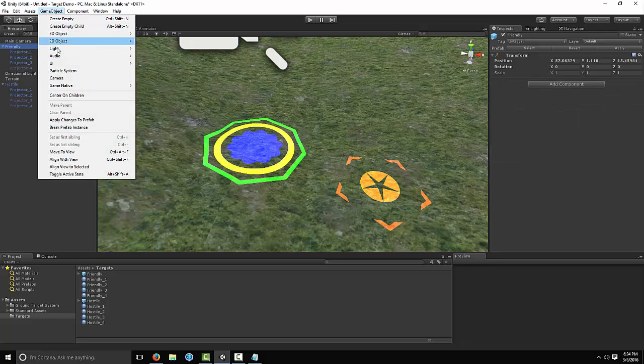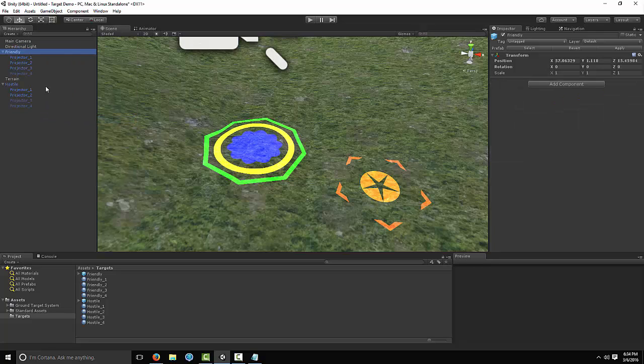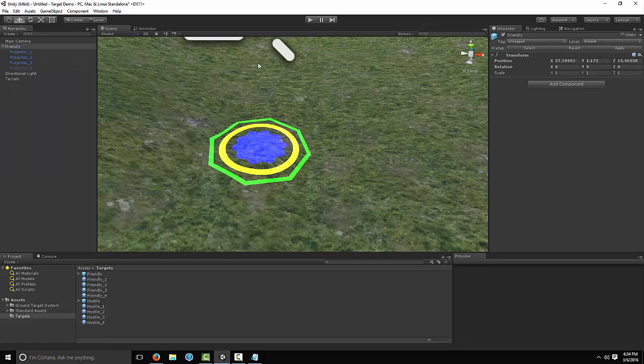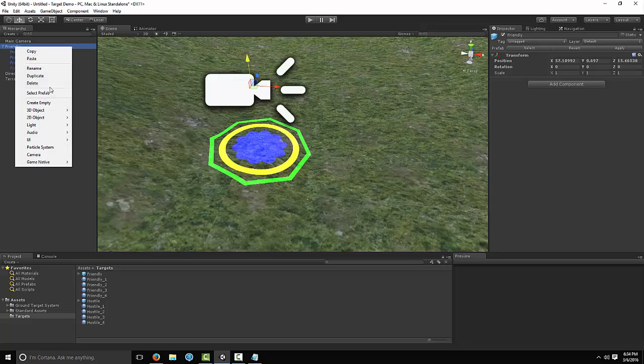So now we'll go ahead and say apply changes to prefab. And now that we have both of these prefabs created, we're going to go ahead and just delete them from this scene, because we still have them referenced down here, and if we were to bring them back in, they're exactly how we left them.